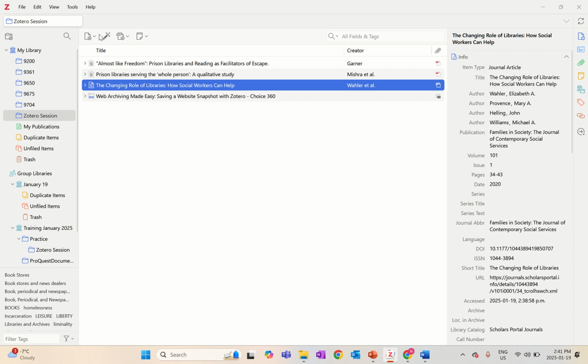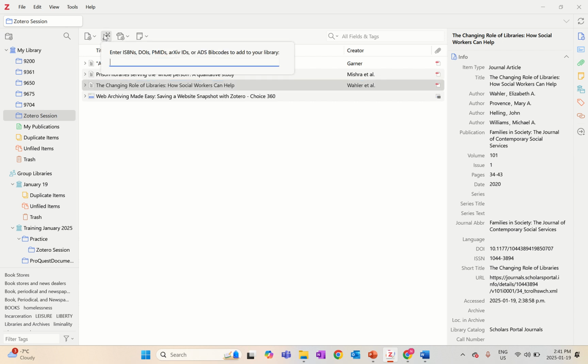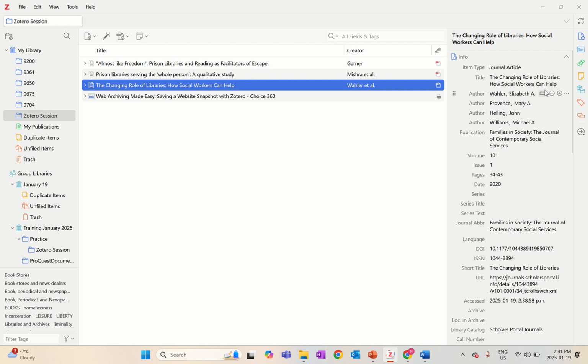Or you can click the magic wand and add an item by an identifier. And so you would just search the ISBN number, the DOI number, a PMID, and then Zotero will bring in that article into your collection and then populate all of this metadata here for you.